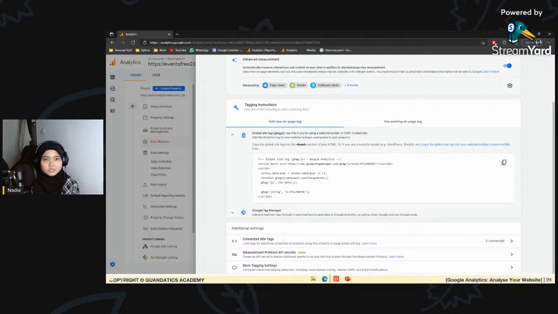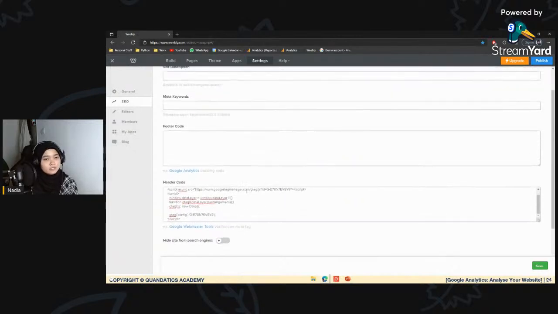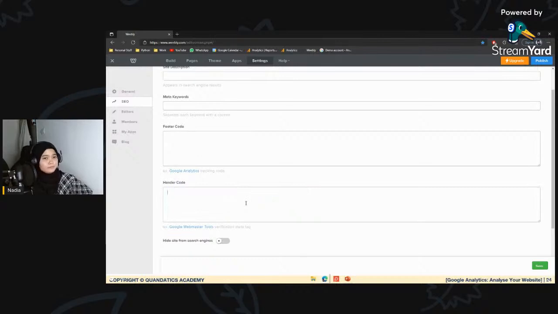Okay, copy this first. And then on the header code, if you can see, I actually already put the header in here. Be aware, on Google Analytics just now, it asks us to put it in the head section of our HTML. So we are going to put the header code right here.